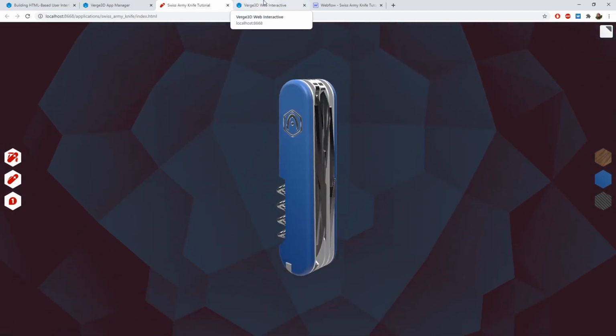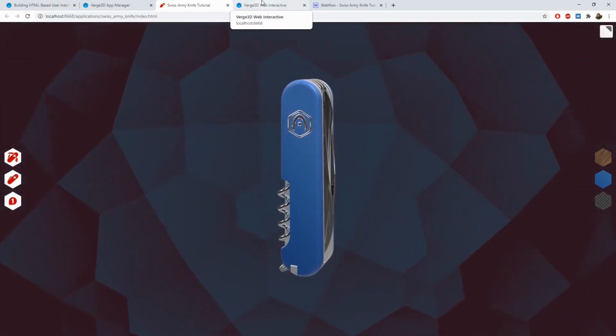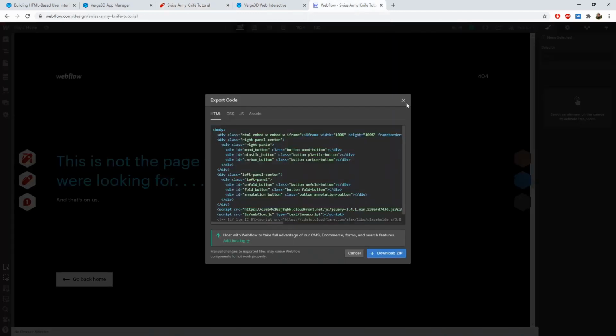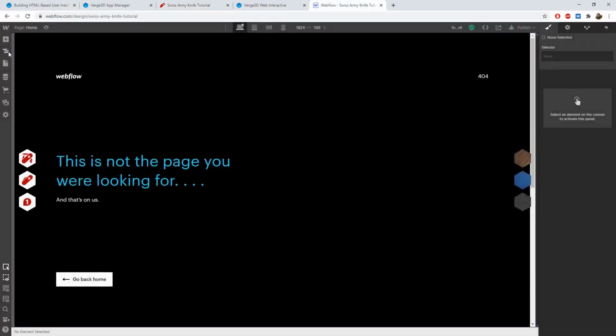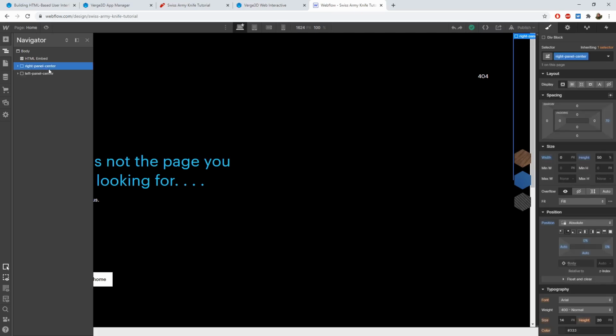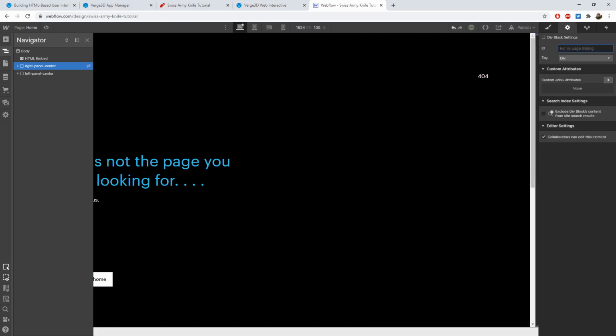However, we'll fix this issue another way. Let's just hide the buttons in Webflow and reveal them with the puzzles after the app is loaded. Let's get back to Webflow, select the right panel div, and hide it. In order to be able to reveal this panel with the puzzles later, let's assign a unique ID to this div. Let's type the ID right_panel.